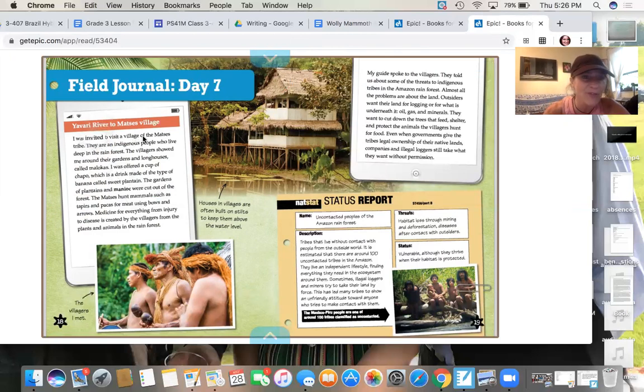I was invited to visit a village of the Matsis tribe. They are an indigenous people who live deep in the rainforest. The villagers showed me around their gardens and longhouses called malocas. Now I know for sure that it is possible to go to the rainforest and have people teach you. So that might be what my idea is going to be.